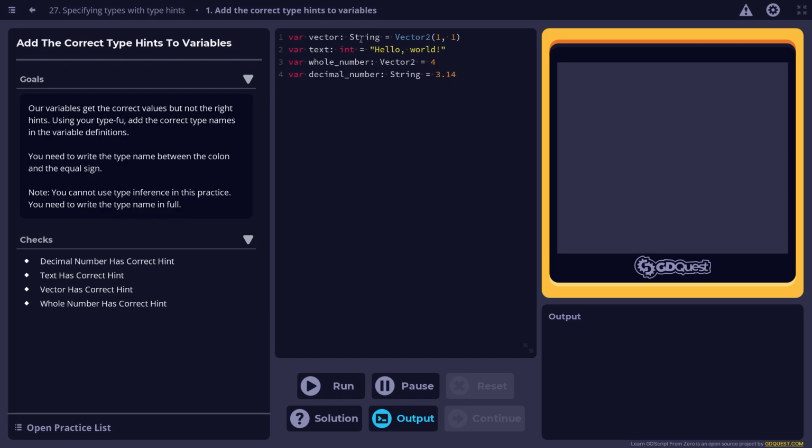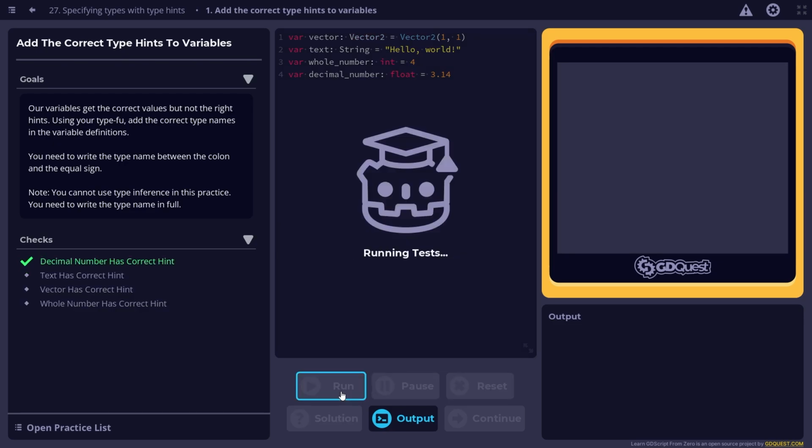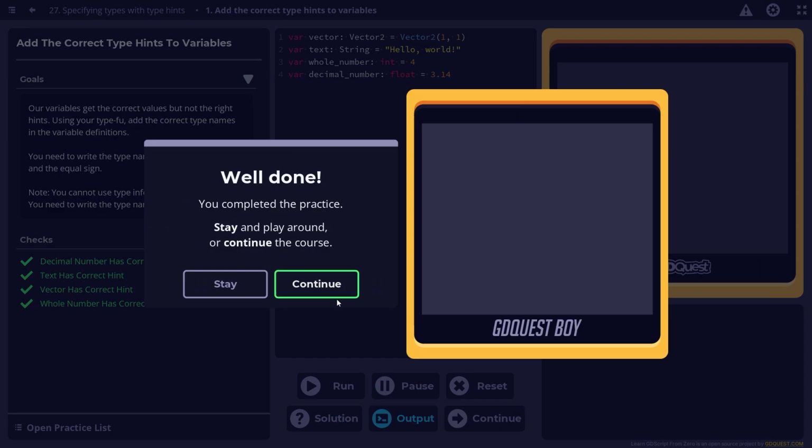All right. So we got a Vector2. Let's get this Vector2 while we're at it and replace this string. Do we got any more Vector2s? No. Let's get this string and replace this int. Let's just type int here. And then let's type float here. All right. Let's run it. There we go. 2, 3, 4. Good. Let's go to the next one.